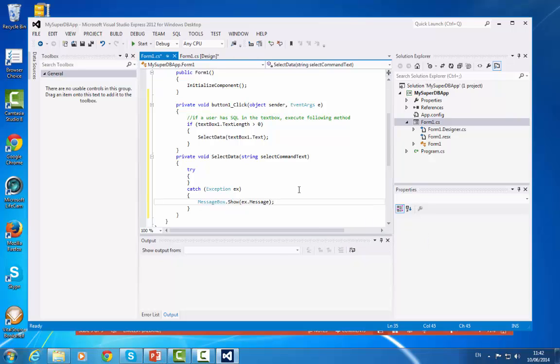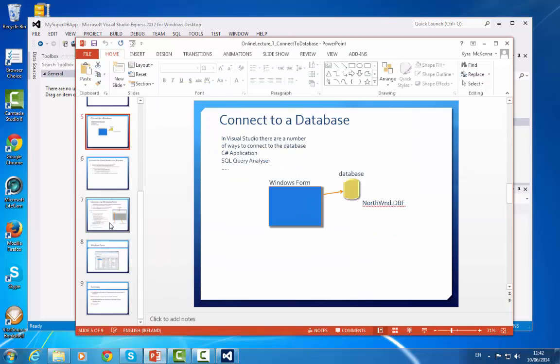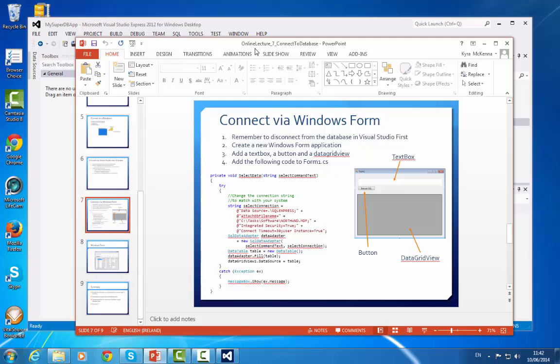Okay. So now I'm going to write the key bit of code in here in the try block. And first of all, I'm going to connect to the database. And instead of writing all that out and boring you, I've actually written it already. And this here, online lecture 7, connect to database, you have that available in these slides, so you can do the same thing. So I'm going to copy this, and then I'm going to explain it.